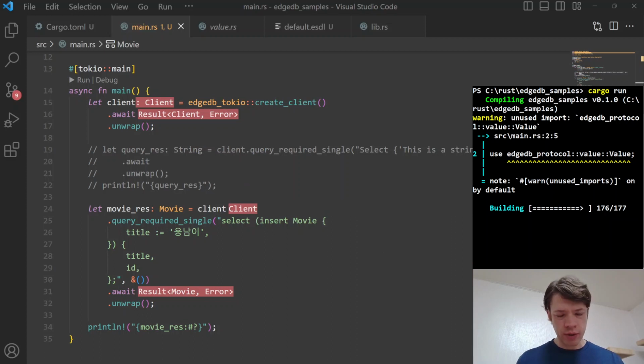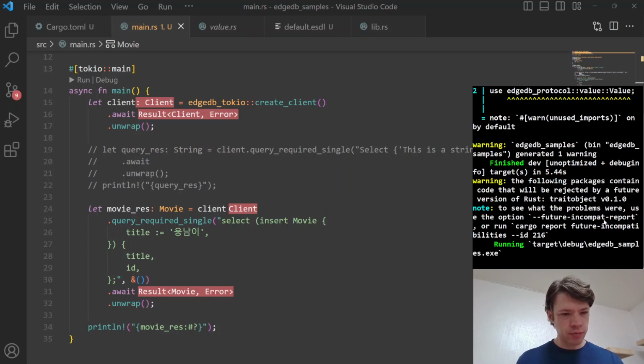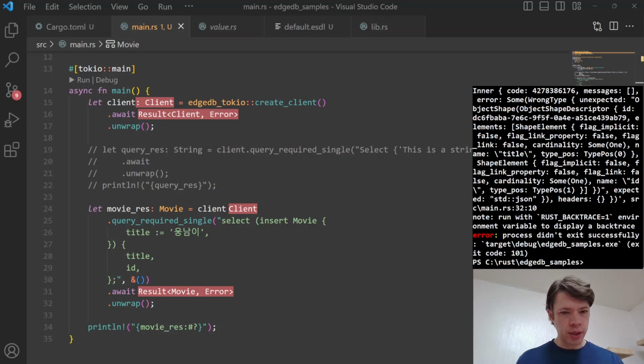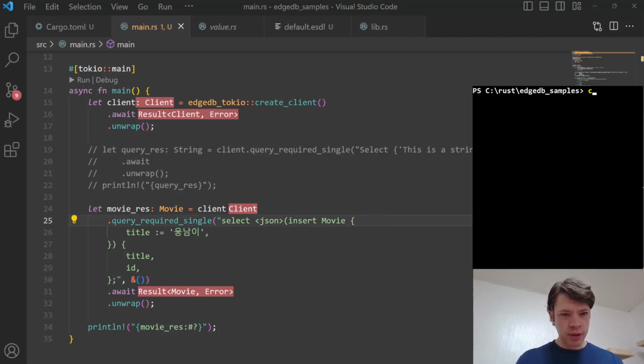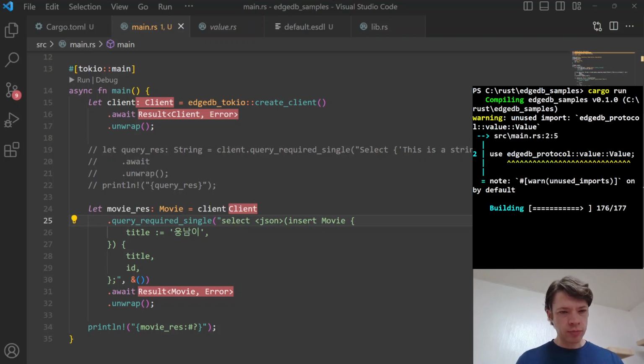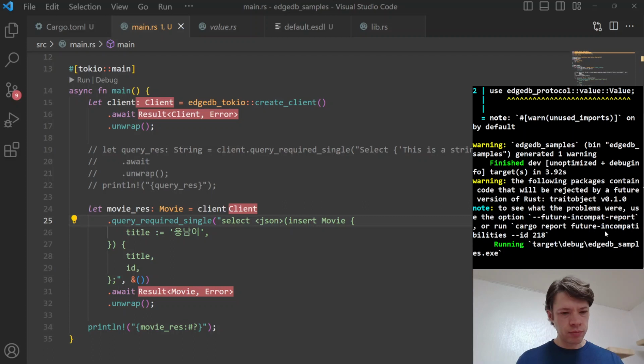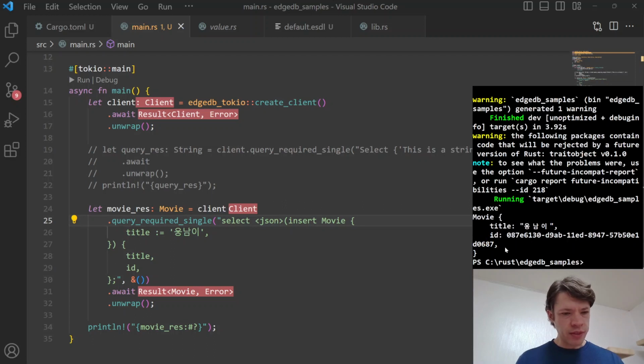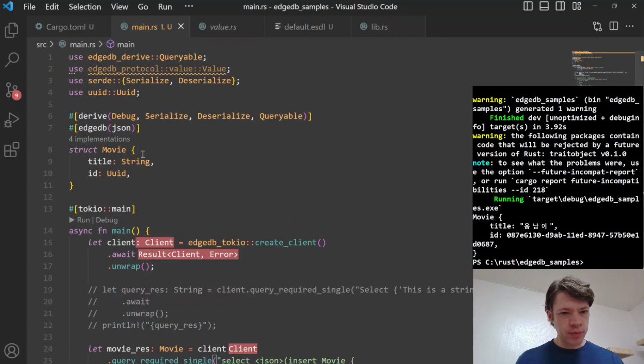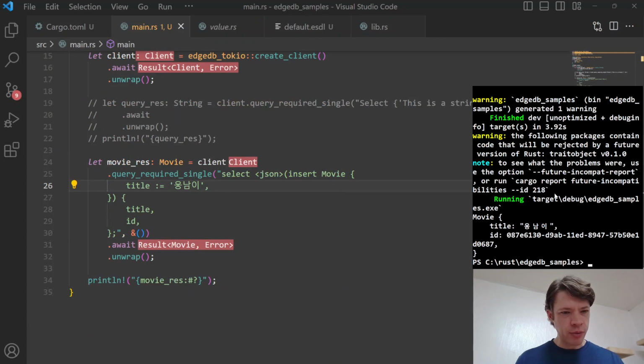And hold on, do we have to cast it? I forget. Let's see if it works. Yeah. Sorry, there you go. I made it freak out. So we'll give it JSON again. And there you go. So yeah, that's kind of another way to do it.